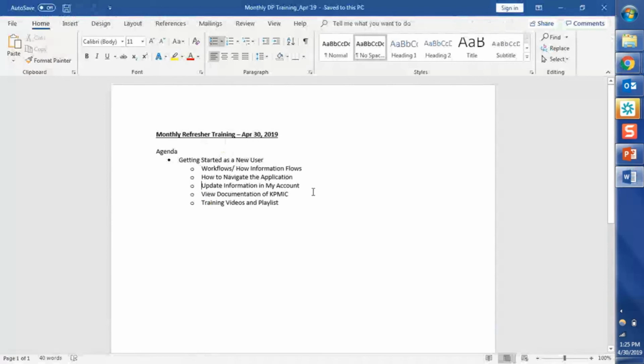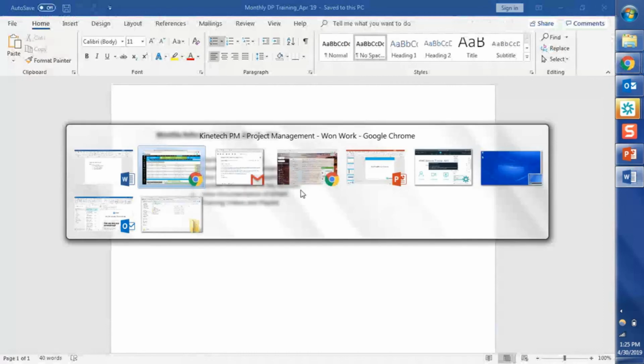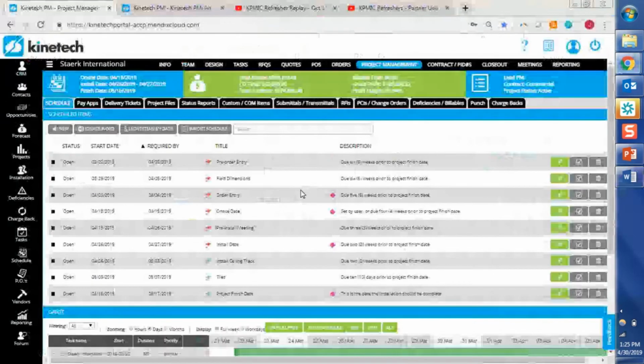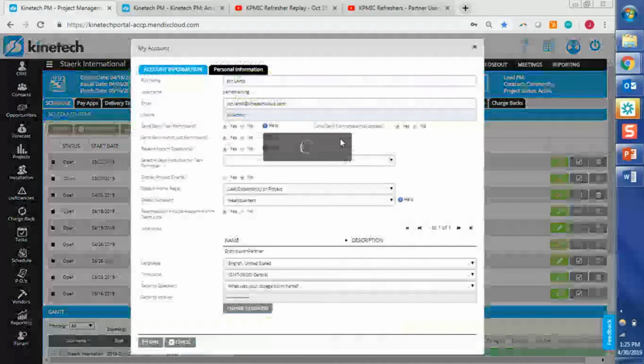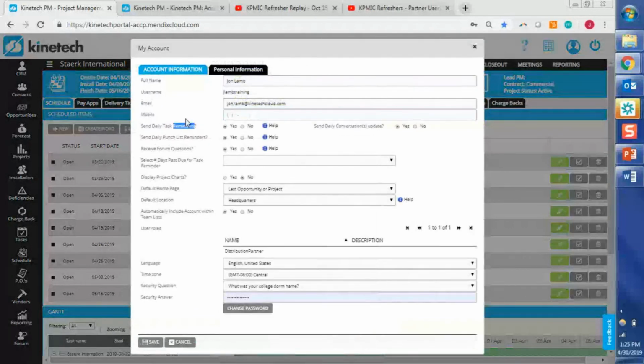Wanted to dive into just a little bit more detail of the My Account section, and then I think after that we can open up to general questions. So a couple of things I wanted to touch on additionally about this My Account section here. This is where, of course, you manage all of your personal information. So you've got your name. Your username here isn't editable, but you can change your email, your mobile.